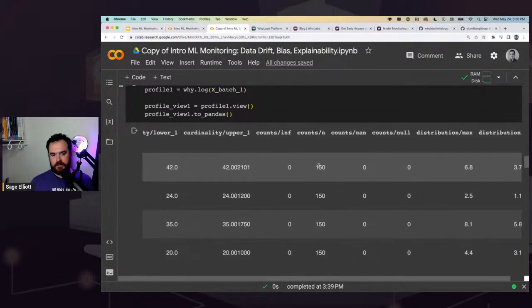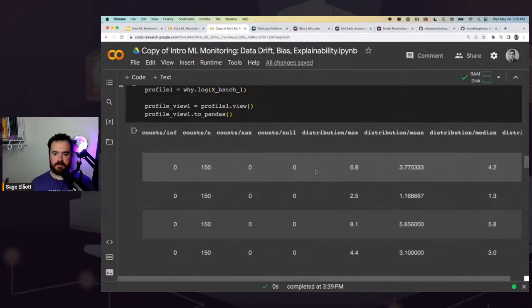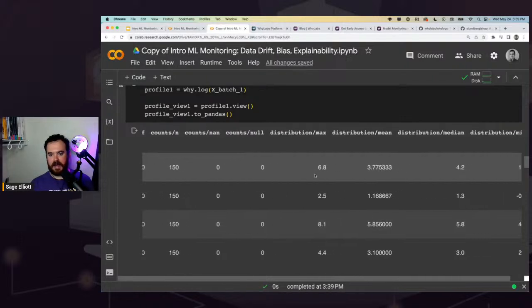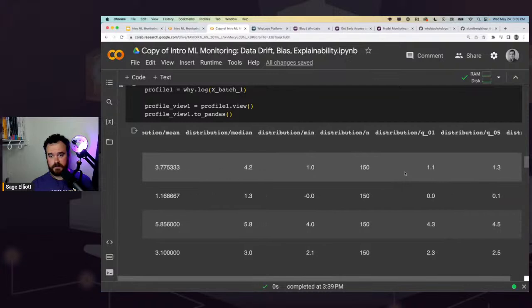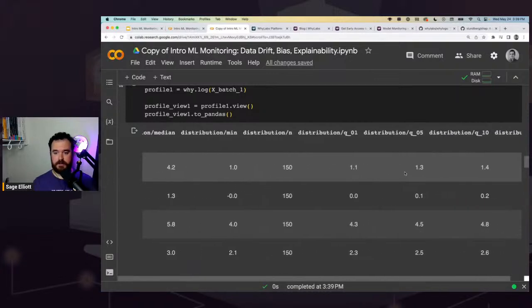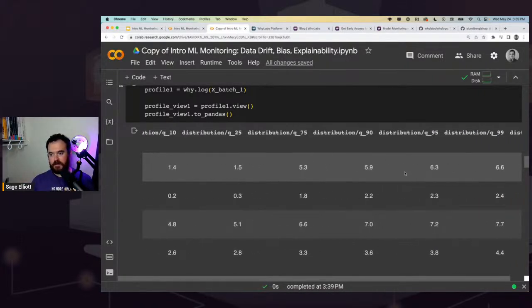We can see that there was 150 rows. And if we had things like null values or not a number in there, those would show up here as well. But we actually have counts of numbers. So 150 rows had numbers, which is what we want right now. So that's good. And then here are those statistical values. Like I mentioned, we get the max, the mean, the median, the min. And then we get other distribution metrics like the highest 5% or the top 95% of values.